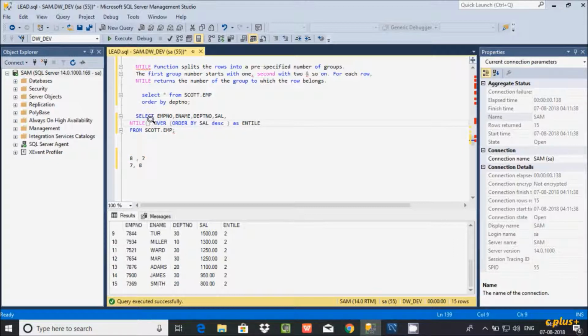Now if you give 3 here and execute this query, it creates 3 groups on the 15 rows. The possibility is 5, then 5, then 5. So each group gets 5 rows: group 1 has 5 rows, group 2 has 5 rows, and group 3 has 5 rows, totaling 15.